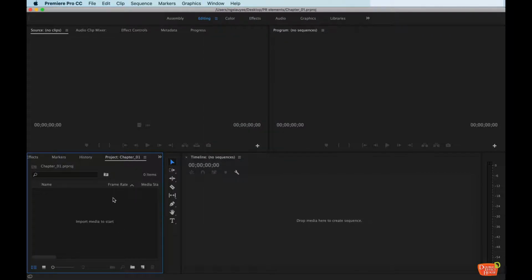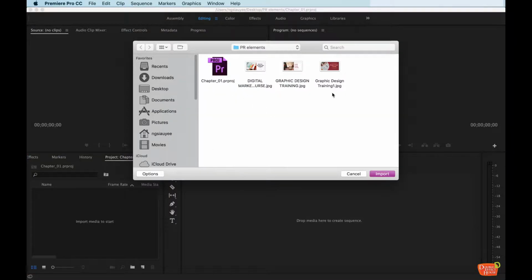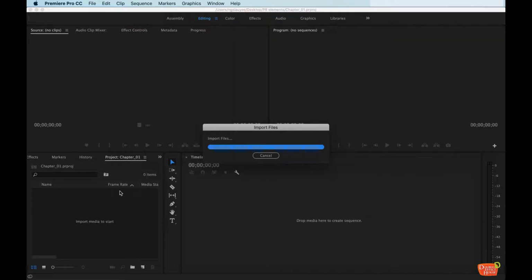So we just import 3 pictures inside Premiere Pro first. How are we going to import? Under Project here, we just double click the blank space. Then under my PR elements, I got 3 pictures, so I just highlight these 3 and then click on Import.